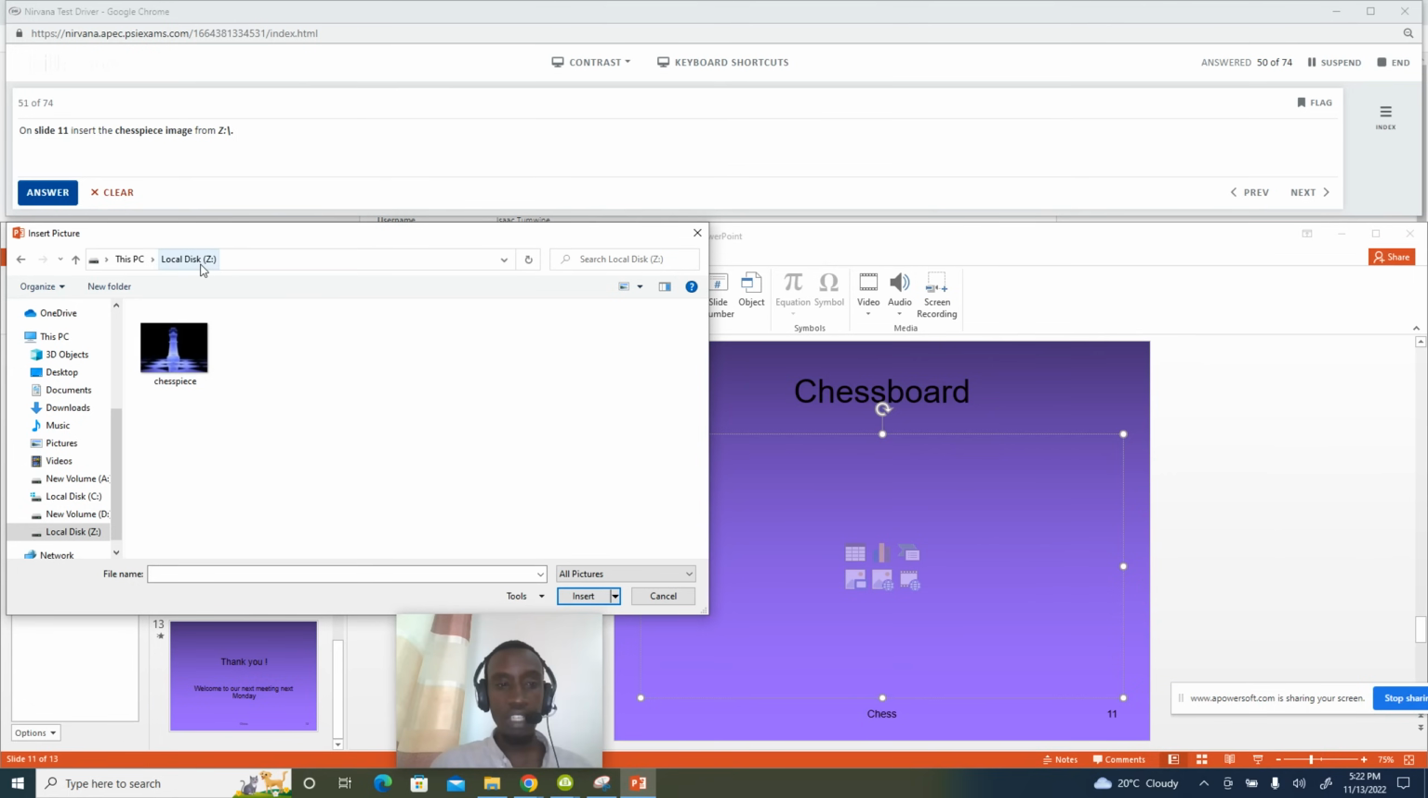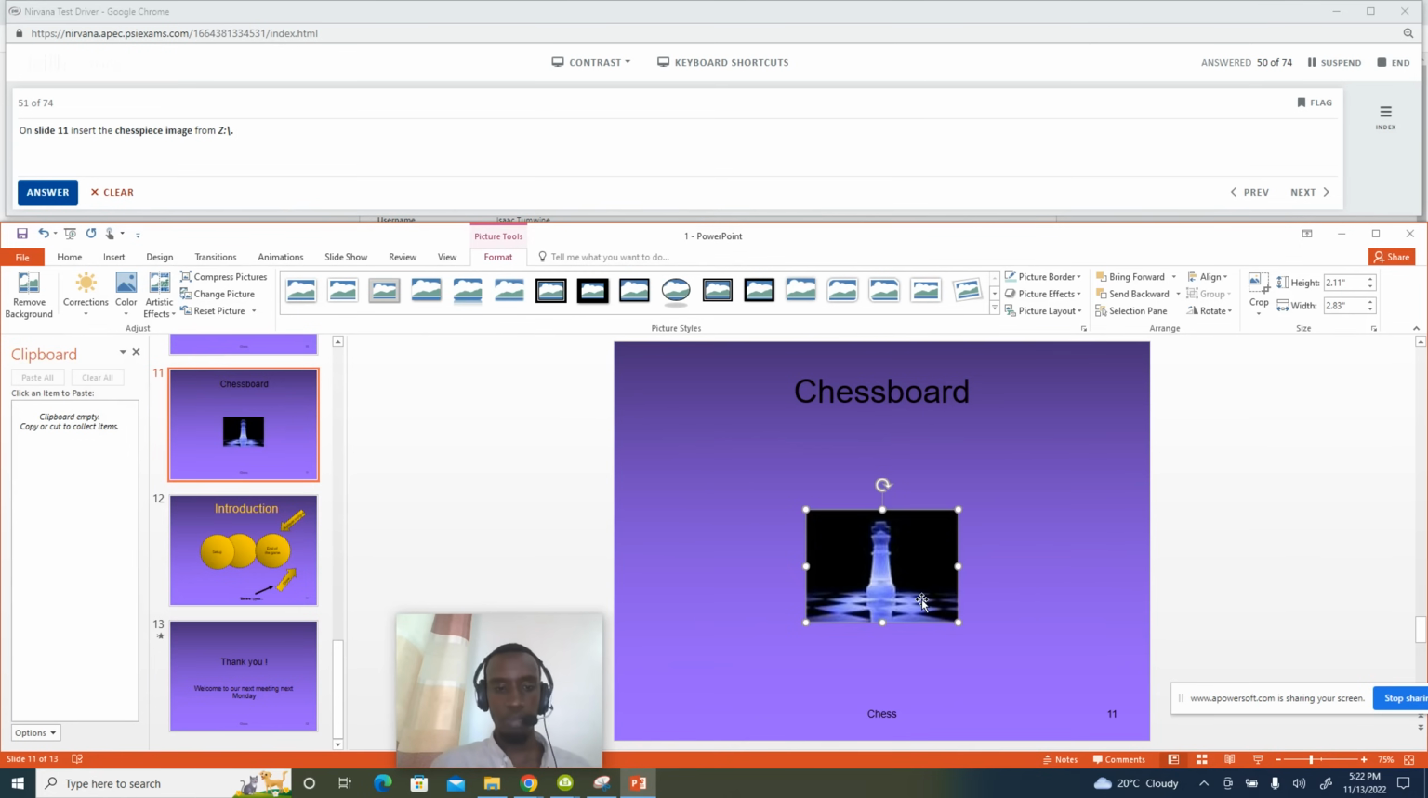Once you see that you're on Z, but you can't see the picture, you just need to come over here where you have all pictures, and then you select all files. As simple as that. Then the picture will be coming. You click on it, and then you say insert. The picture is coming already.